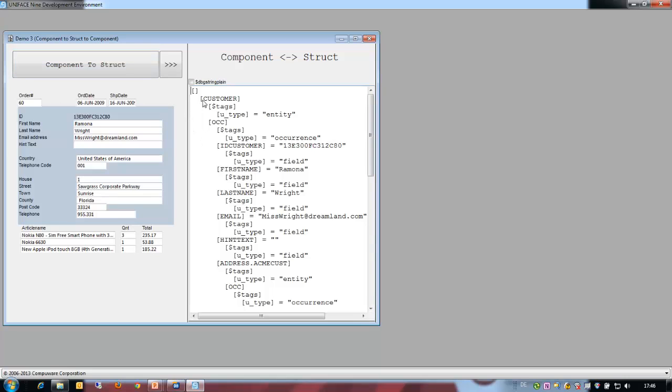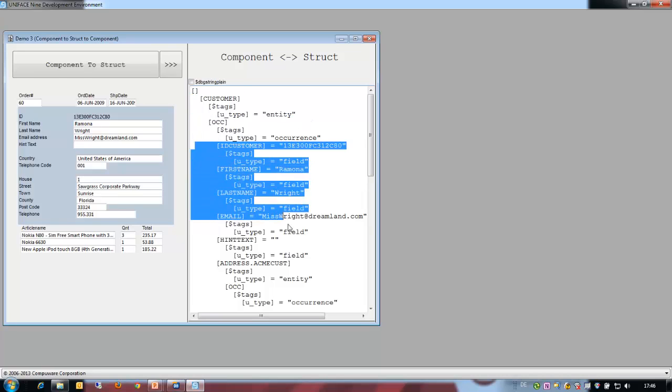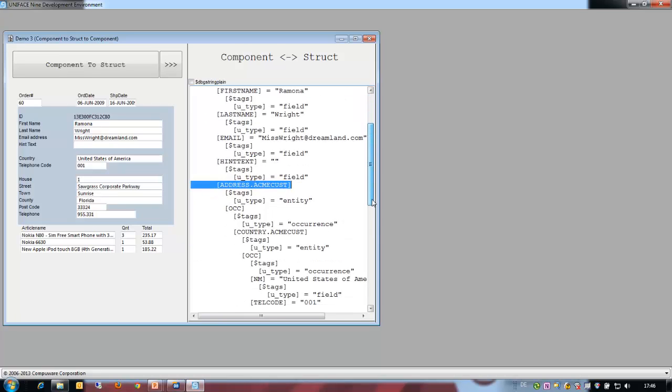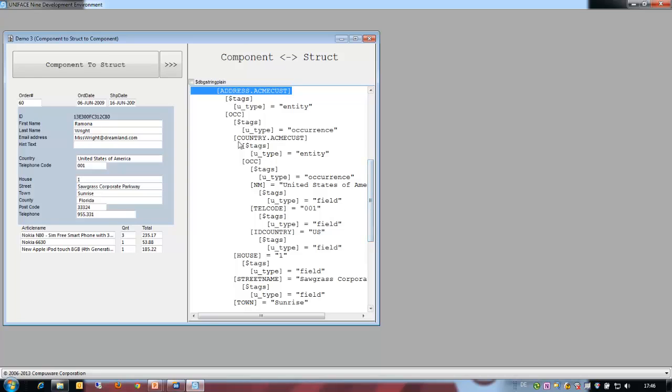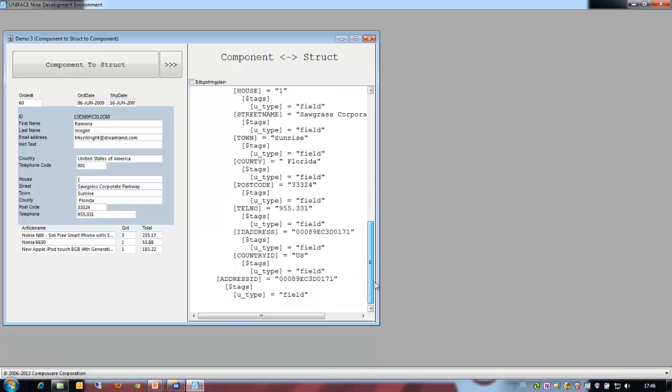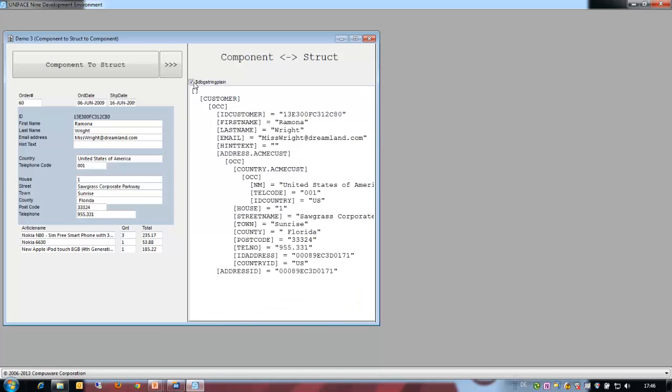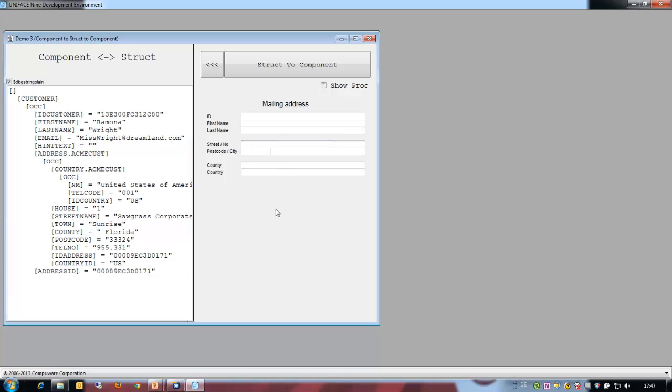You can see here the customer entity with its fields. And we have an address. If I scroll down, we have here the country. Again, I switch off the annotation to make it more readable. Now we just have the struct, the structure of the struct, and the data. Now we go over here, where we can see the target entity.